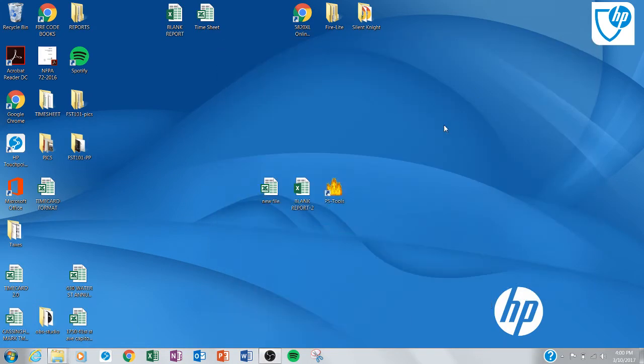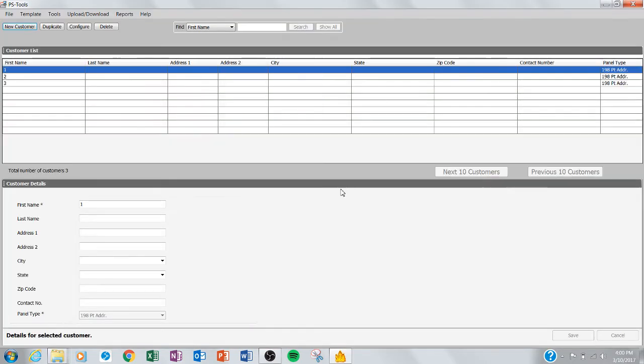In this video, I'm going to show you how to connect to your Firelight panel. First, you want to open your PS tools, and you want to make sure you have a cable connected to your Firelight panel, which is a USB to a printer style cable. You want to select your upload download option, and then you're going to hit upload download under that option.